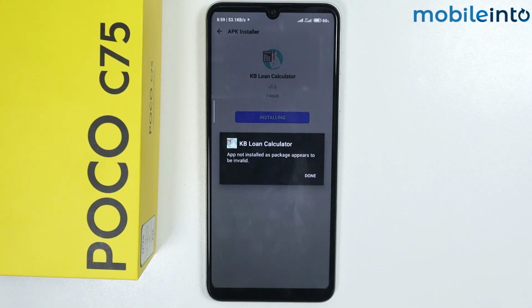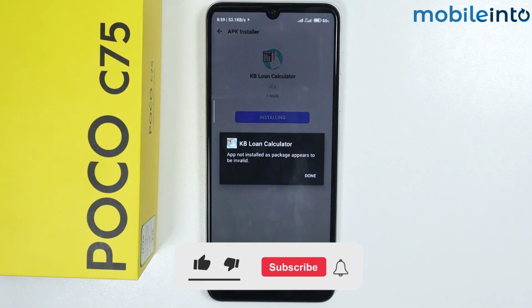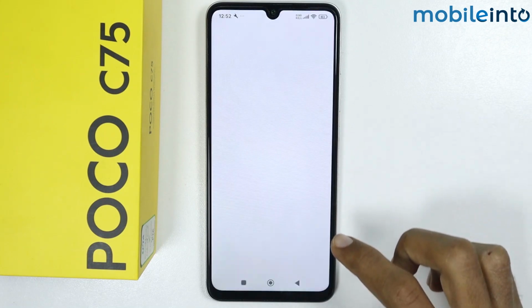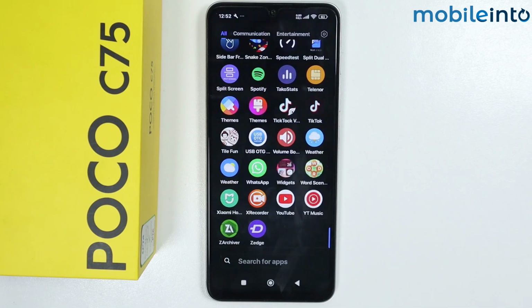Now if you're trying to download an app on any Poco phone and this error appears, just check if the app is already installed on your smartphone or not. Now if the app is already installed on your smartphone, this error will appear.